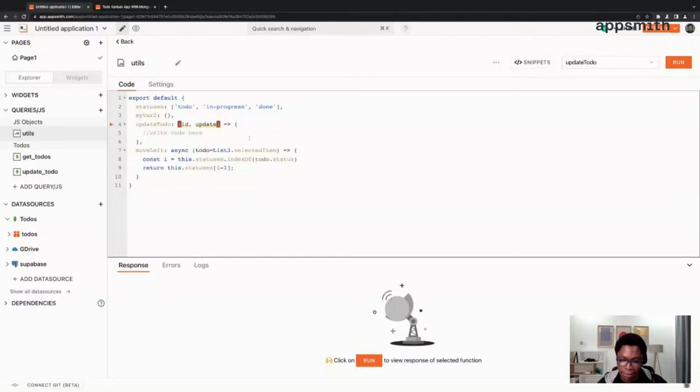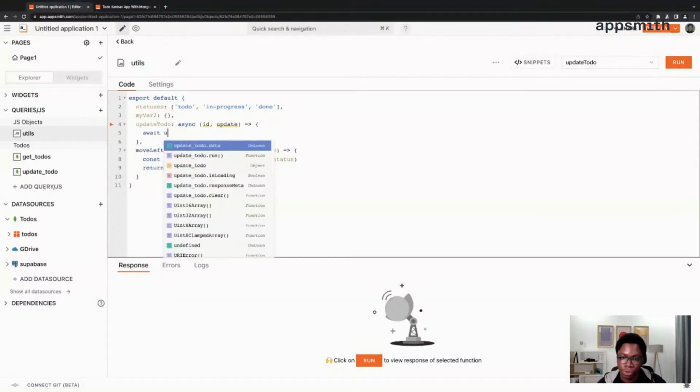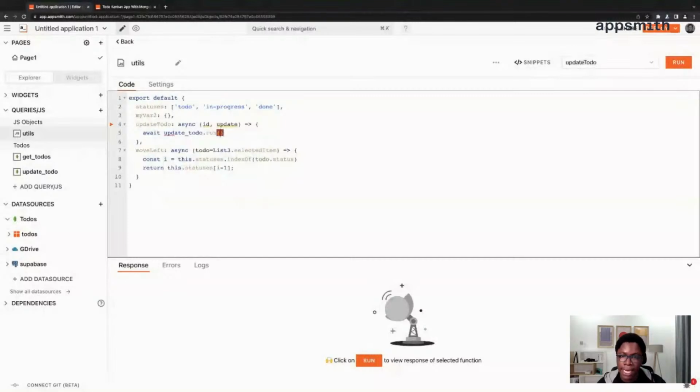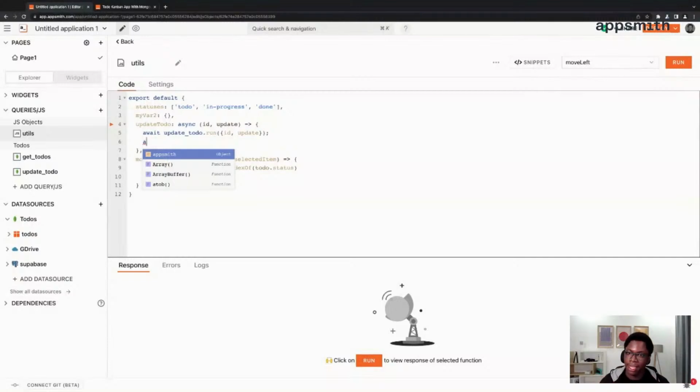So this is going to be an async function. And what we want to do here is make sure we call the updateTodo query. So this is going to be await updateTodo.run. And we want to pass an object that has the ID and also the update object that is going to be sent to the updateTodo query. So this is going to be update. And that looks good. When that's done, we also want to reload the state of our application. So this is going to be a call to getTodos so that we have the freshest state of data from the database shown on the application.